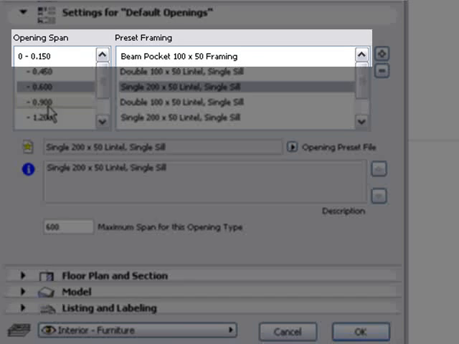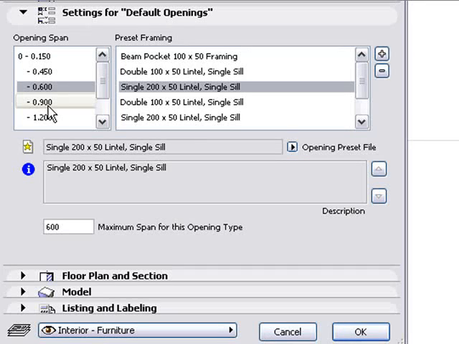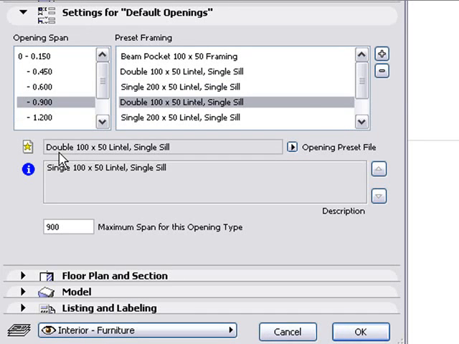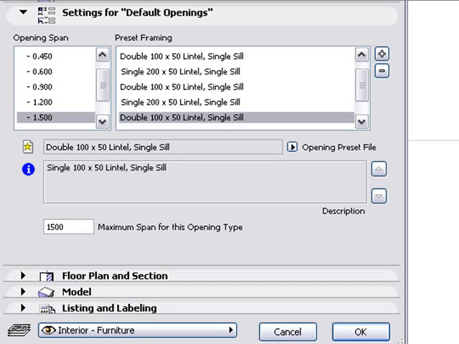For example, any opening with a span less than 150 millimeters or 6 inches will use the Beam Pocket 100 by 50 framing. I can click in either list to select a table entry. I can use the buttons at the right to add or delete an entry. For each table entry, I can set the maximum opening span and select the preset openings to use for that span.